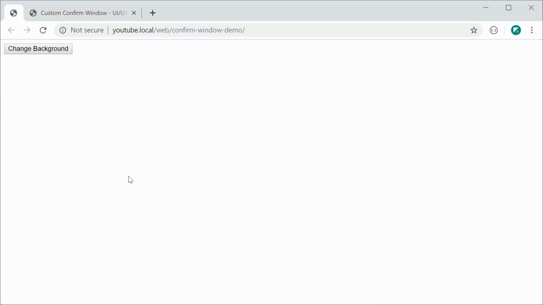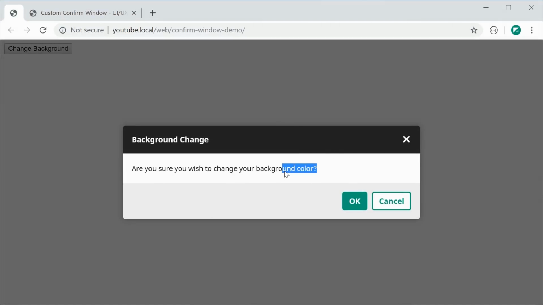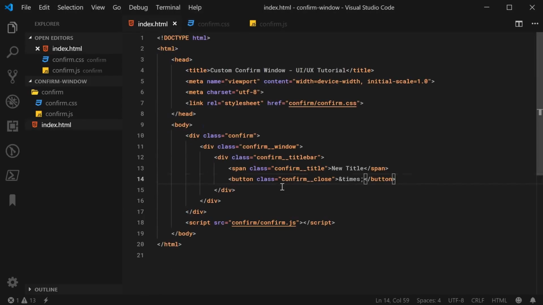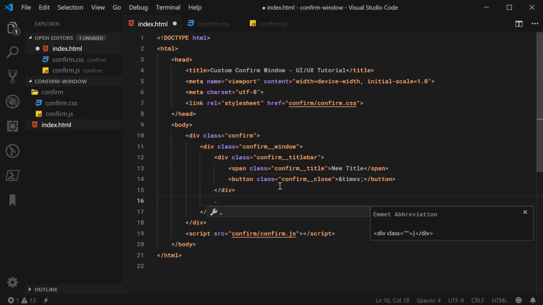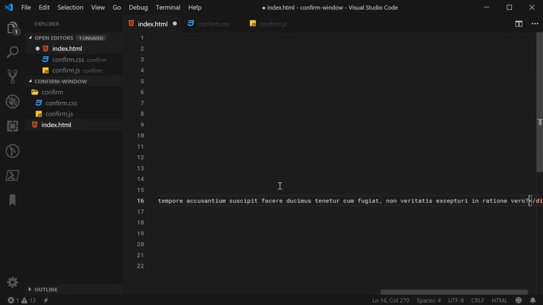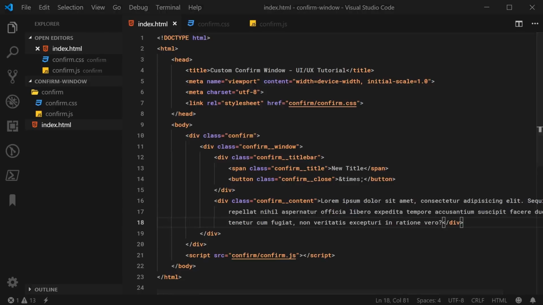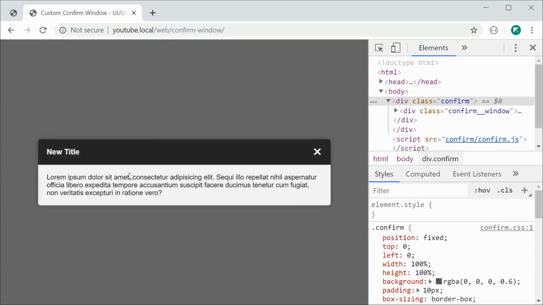So for the actual content, this is actually really easy. So let's go back inside here and write the HTML. This will be a class of confirm__content. Inside here we can simply put the content, for example, some lorem ipsum dummy text just for now. Save this, refresh, we have this right here.